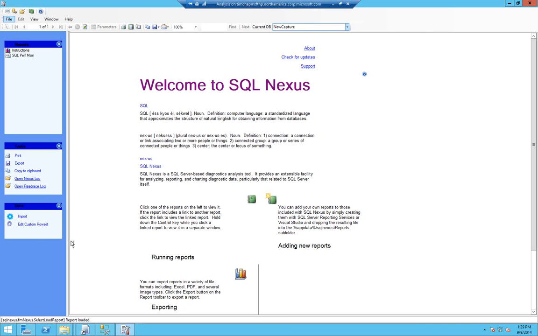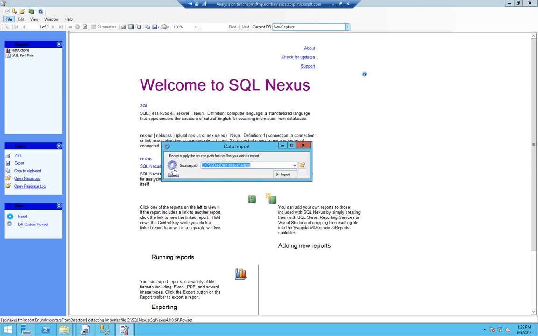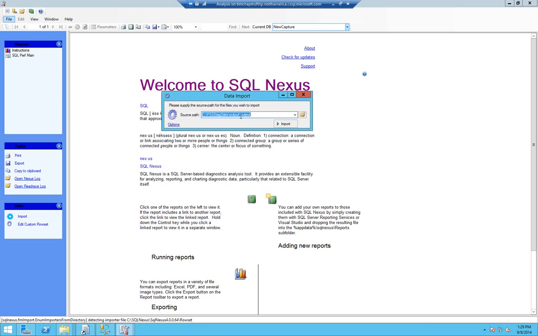Once I'm in SQL Nexus, I'm going to come down to the Import section. So I click on Import, and here I have the option of going and finding that output file that I want to load data from. The one that I have here is in my PSS Diag data output. This is pretty much the same exact capture that we had before, except I have some additional information in there.